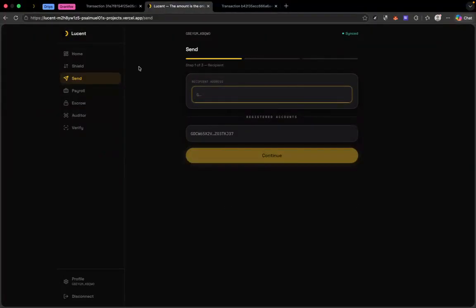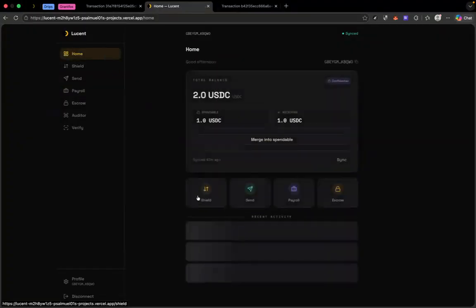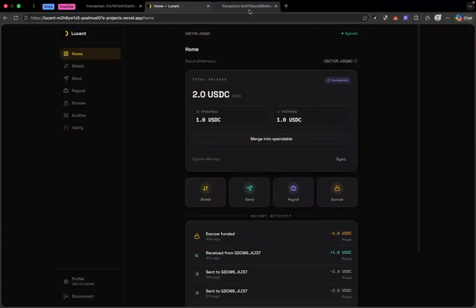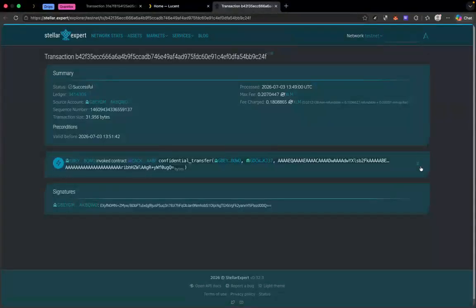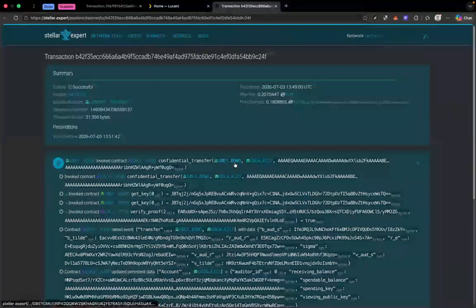The first thing you do when you come in is to register your account, and you can see every other account that has been registered to this confidential token. And then once you transfer, you can see your transactions here. This is an example of a transaction, a confidential transfer. You can see that the sender and recipient are public, but the amount is nowhere to be found.